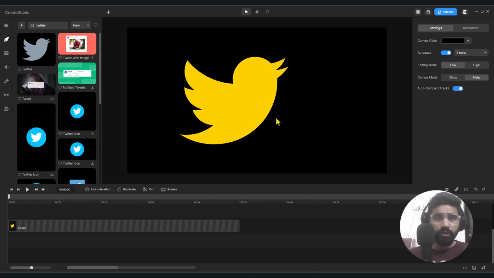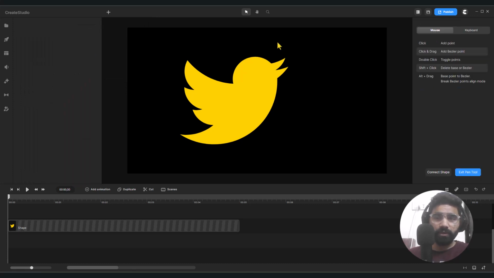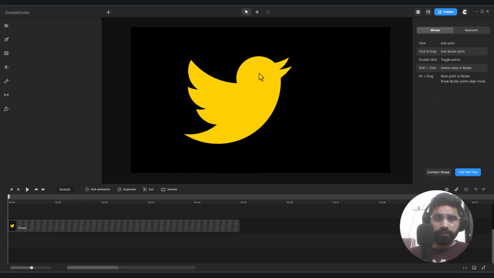All right, so now the next step is to activate our pen tool. For activating the pen tool, we can either click on this plus icon and choose the pen tool from here, or we can hit the Shift plus P key on our keyboard. If you are a Windows user, then you can click the Shift plus P key on your keyboard. Now you can see here on the right side of the screen that we were able to successfully activate our pen tool.